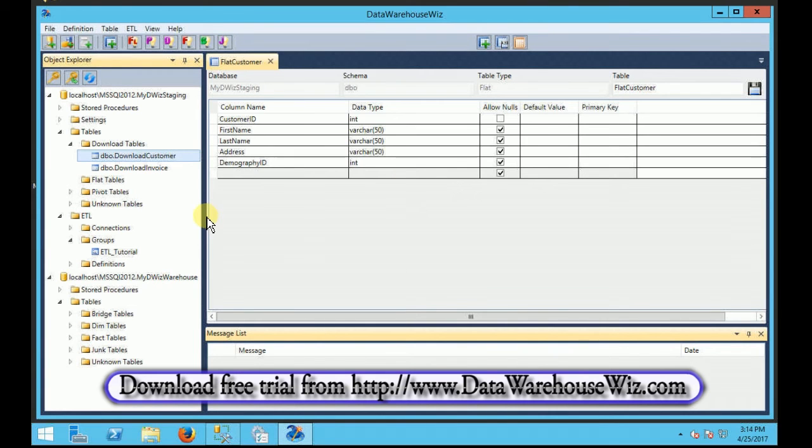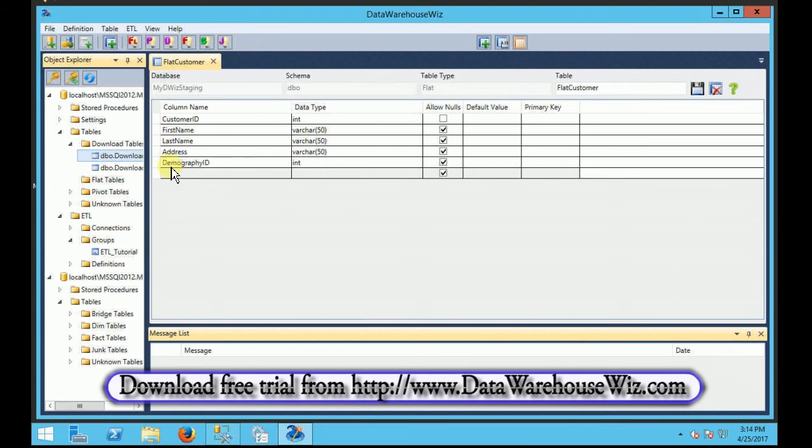it brings up the flat table definition page. You will recognize the first line that echoes the parameters from the previous pop-up window: database, schema, table type, table name. With this page, we are designing the flat table schema, but we are not copying any data yet. When the ETL group is compiled or recompiled and run, then the data will be copied and processed.